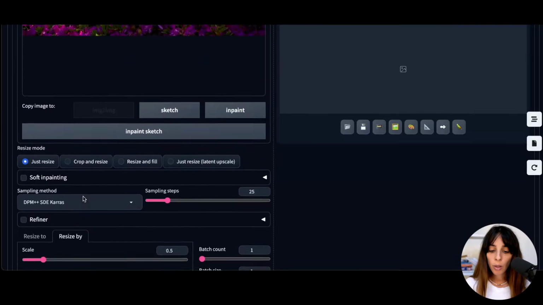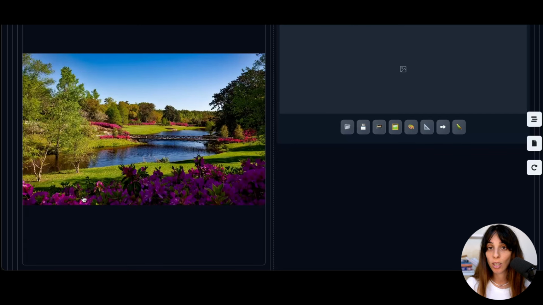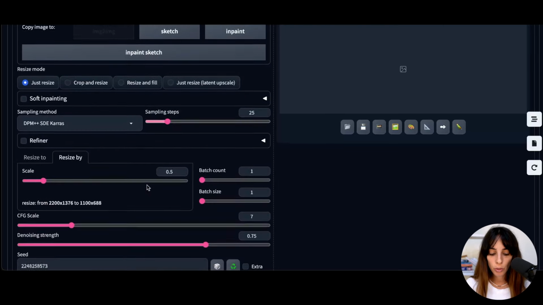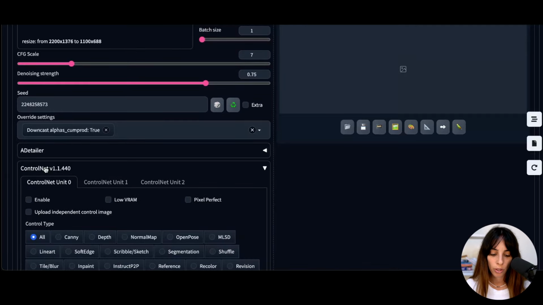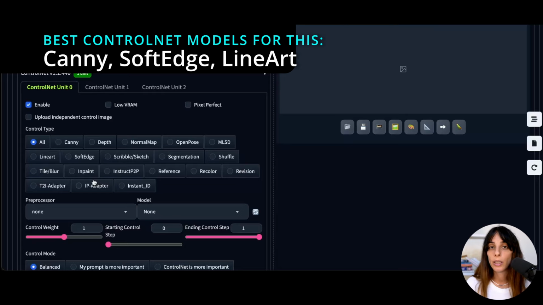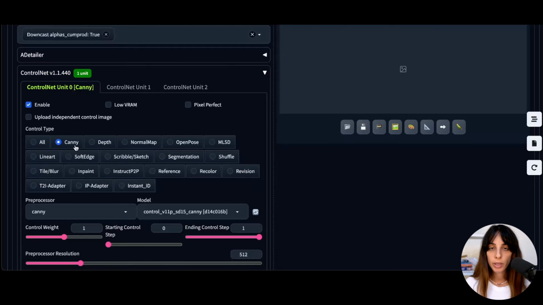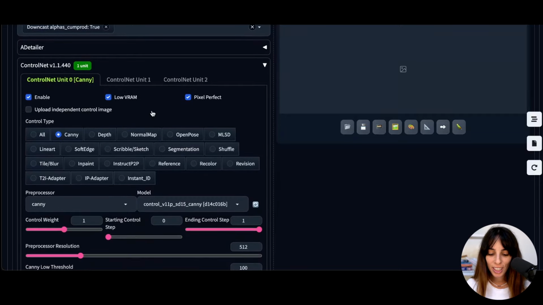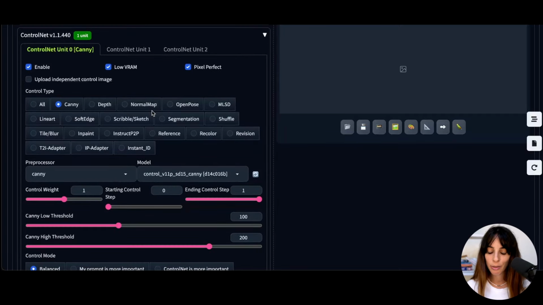However, I would like to keep the image exactly how it is, right? I would like to have this little bridge in here, these trees in here and these flowers in here, but I just want to change the style. So in this case, what is key is ControlNet. We can go down into the ControlNet model, enable it, and pick the ControlNet model that you prefer for changing your image. For this exercise, I'm going to use Canny. I'm going to pick some of these options in here just to make sure to have a quicker result.